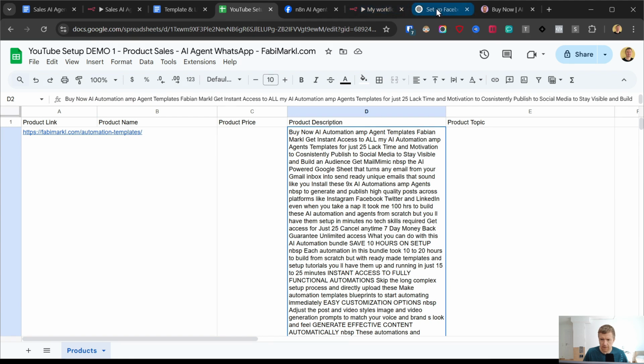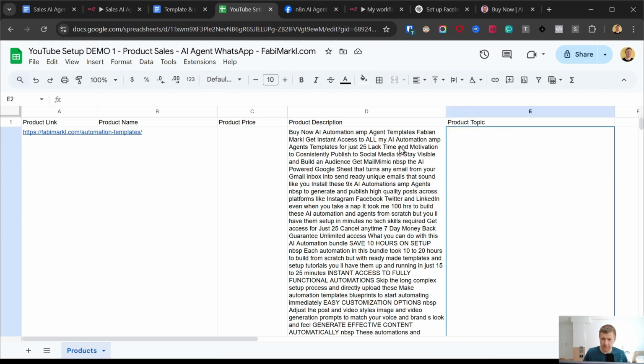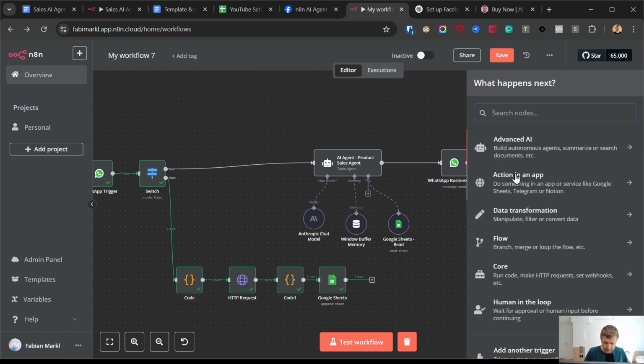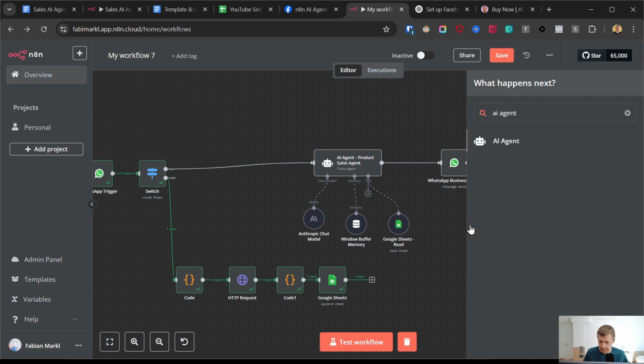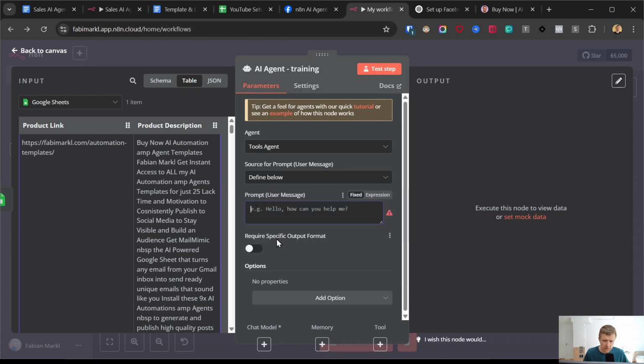And now we can then use another AI agent to look at the product description, get the product name from it, get the product price from it, and even summarize what the product is about and store this in our Google Sheet. So then our customer-faced AI agent can then answer all the customer questions. So we here click on add an AI agent. Let's already rename it. It's just training. Here we select define below, and now we need to tell our agent, okay, what is happening?